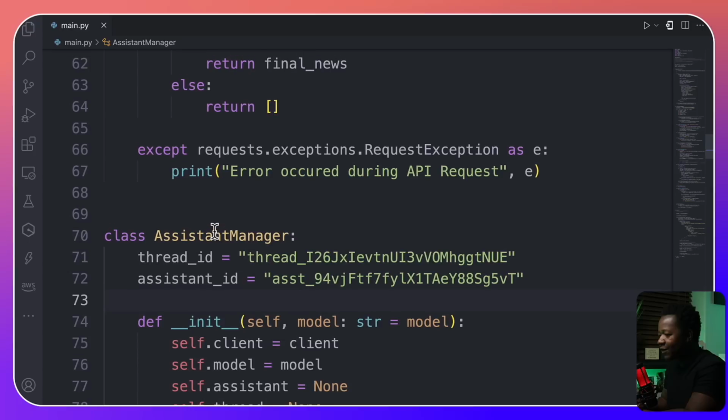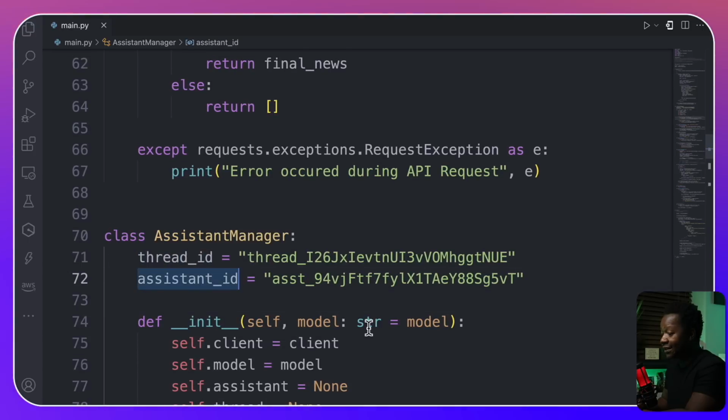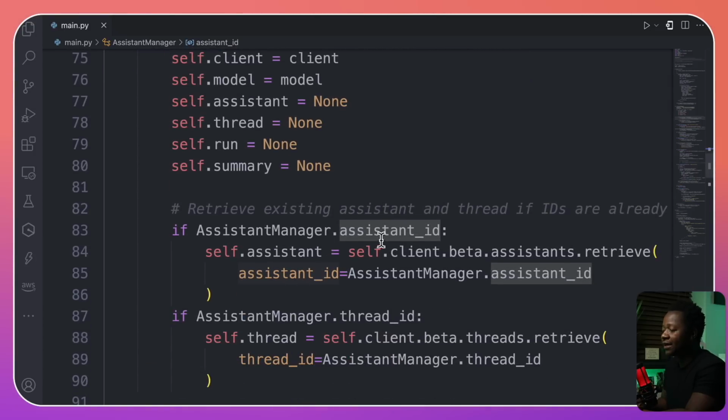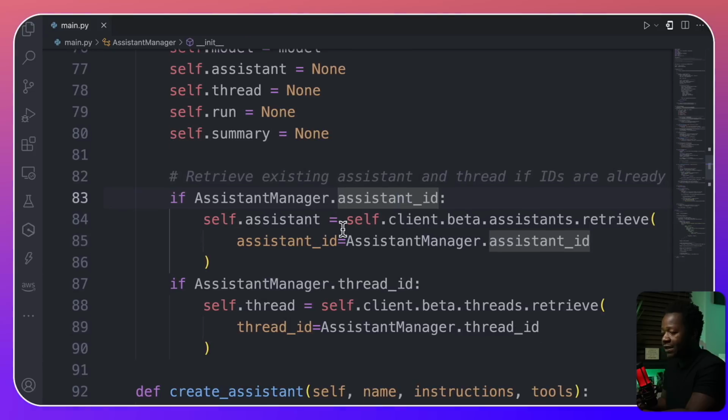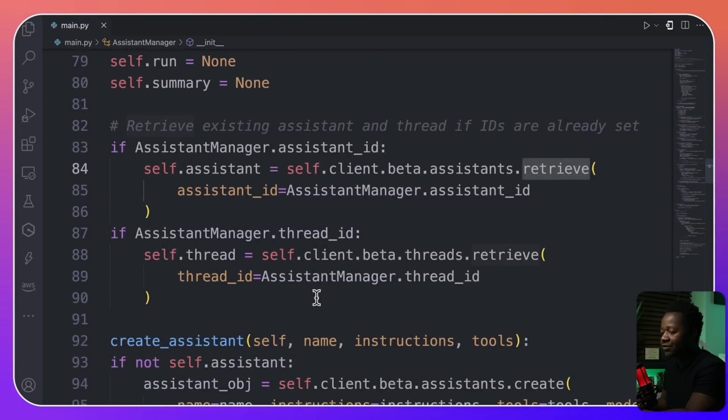Now that we have added this thread ID as well as assistant ID, we have this code so that it will check if there's already an assistant ID. If there is an assistant ID, we're just going to go ahead and retrieve that assistant, say client dot beta dot assistants dot retrieve. Same thing with the thread. So this is why we had this code before.